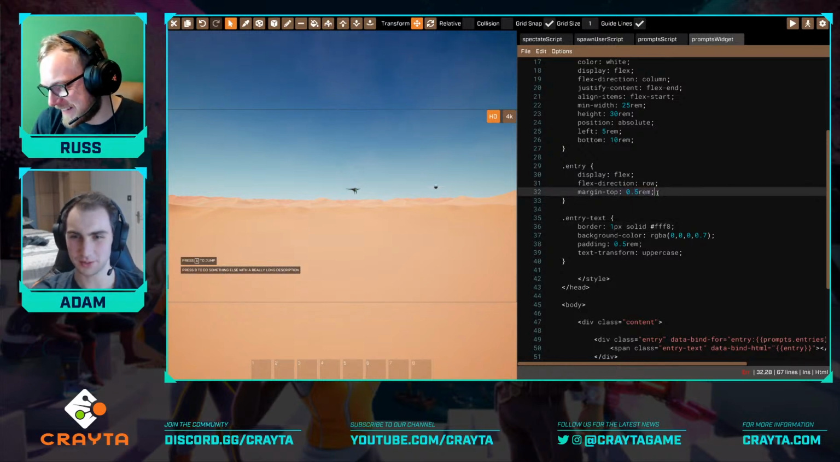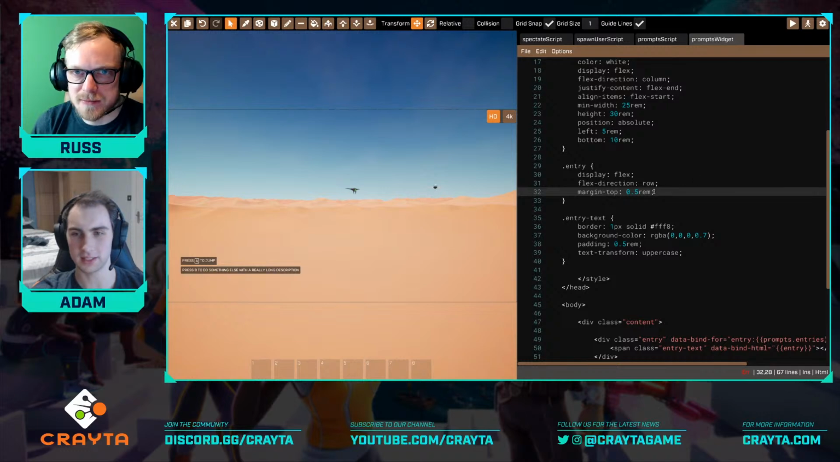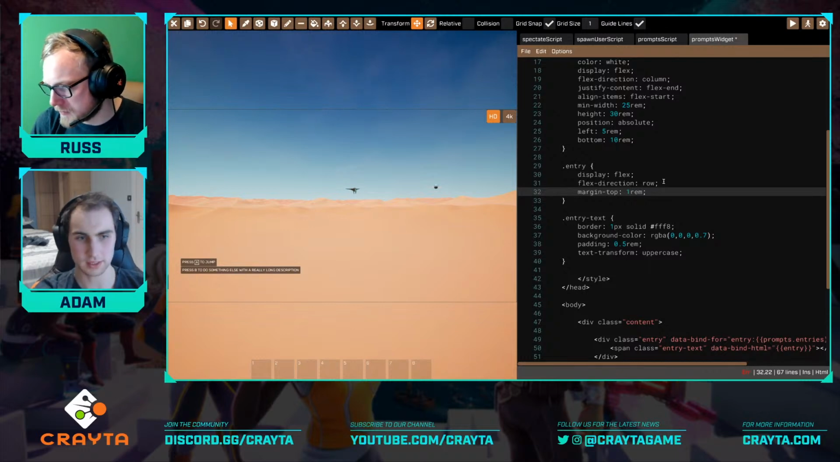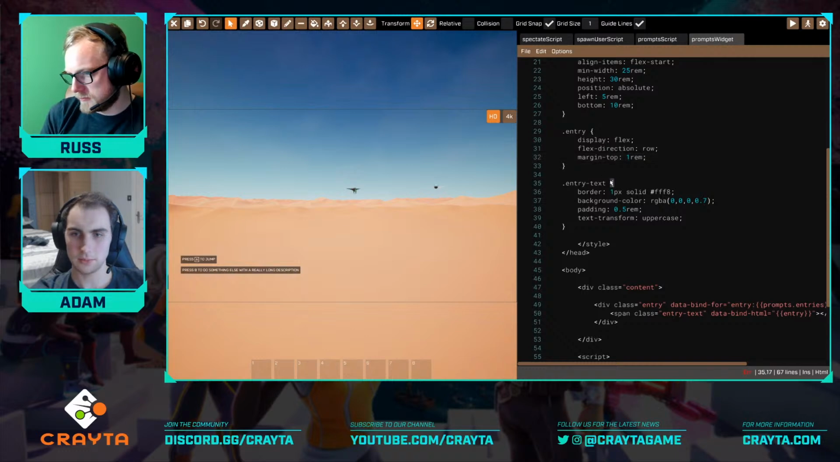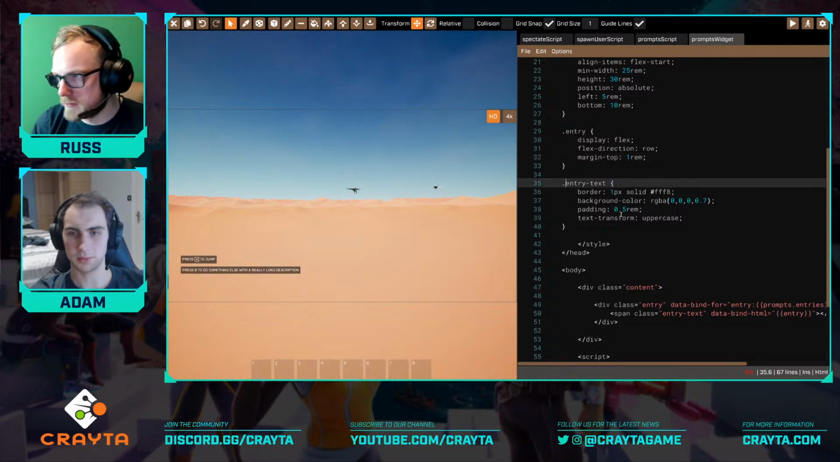Okay. 0.5 relative EMs. So basically, if I wanted these to all stack up right next to each other, I just give that 0 and then they're kind of on top of each other. If I wanted more spacing, I can give them 1. And then we get the entry text. So this is the part of the prompts widget where we actually see the visual stuff.